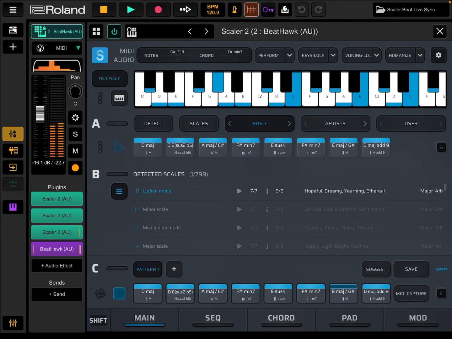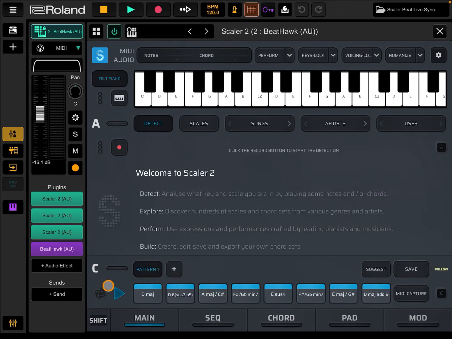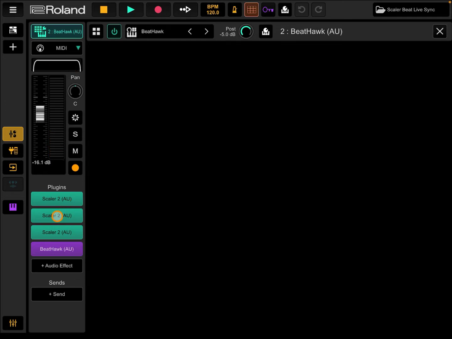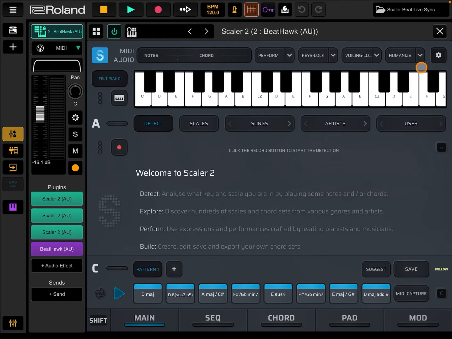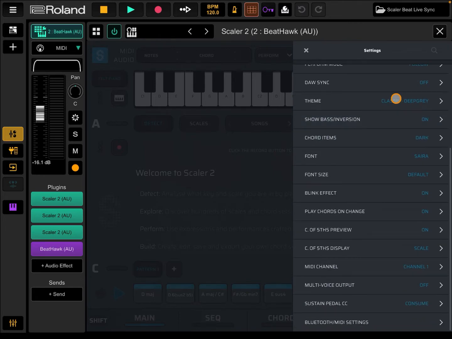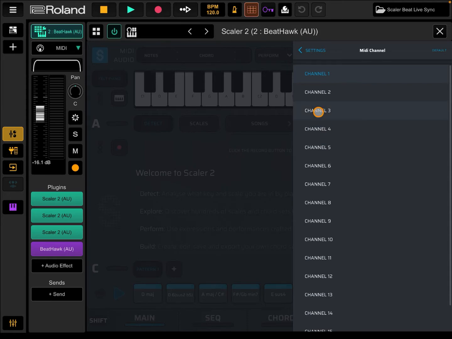Now if I go to Scalar number 2, you see it's got the same set of chords in there, right? And you'll notice this is MIDI channel 1, which, if you go over here to BEATHAWK, is the sound it's playing, only at a lower pitch. So I'm going to come up here and go to MIDI channel again and change it to 3.